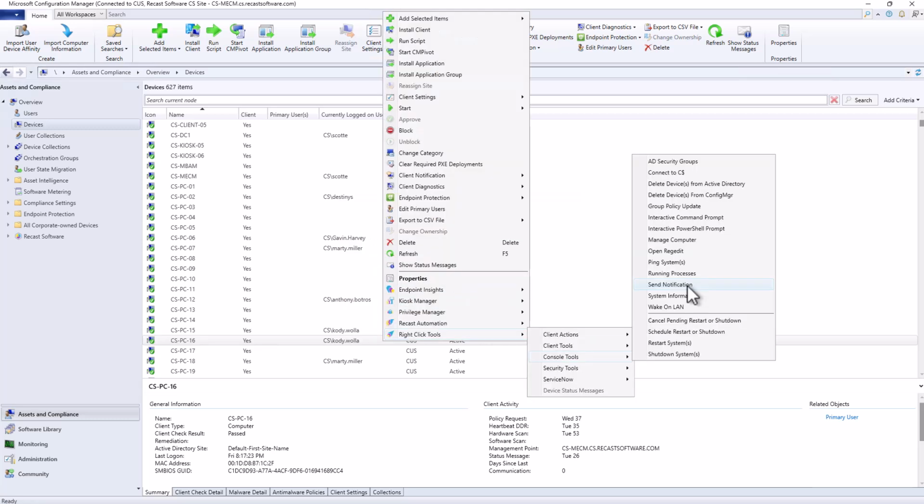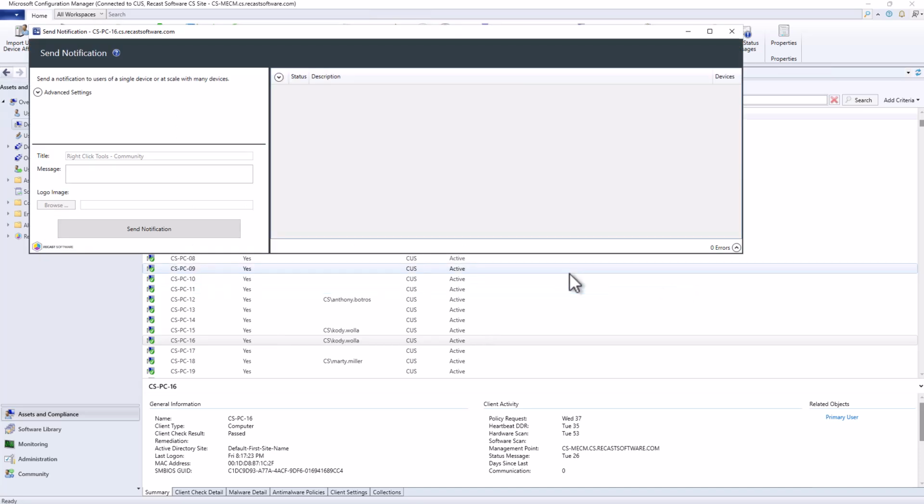Up next is the send notification tool. This will allow us to send a toast notification to our devices. In the community version, we are not able to change the title of the toast notification.